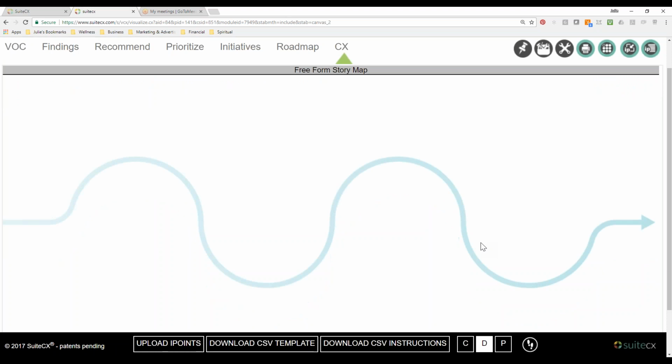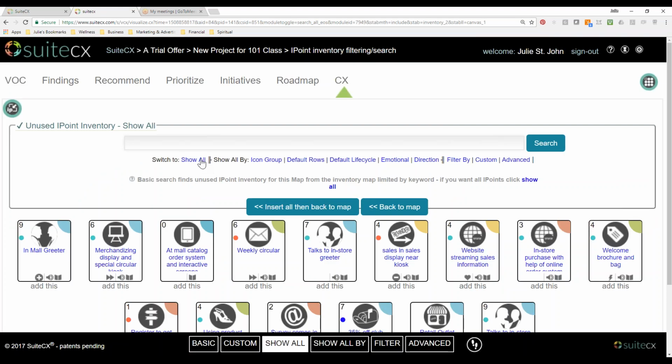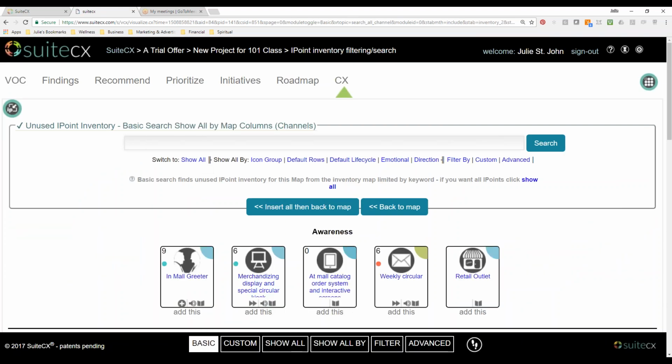The first way, the preferred way that I like to work, but that doesn't make it the right way, it's just my preference, and I'll teach you other ways too, is I like to use what's in inventory. So let's say I want this map to be just a map about the awareness phase of my experience. So I'm going to use my inventory filter. It always comes up as blank just by default. Click show all. What I like to do is click show me by default lifecycle.